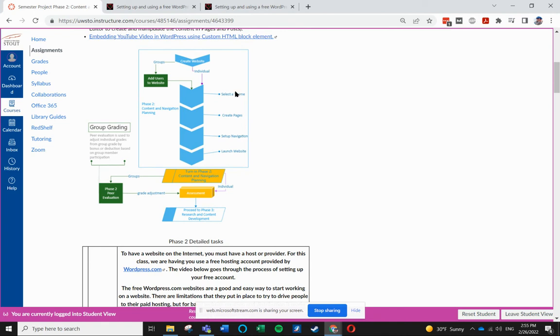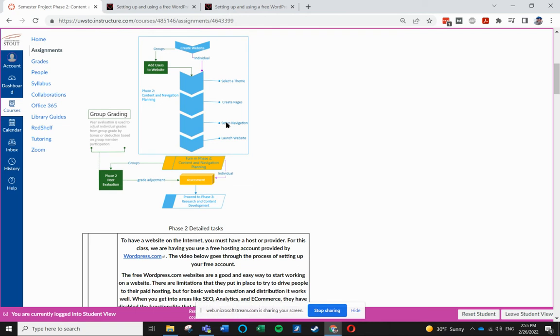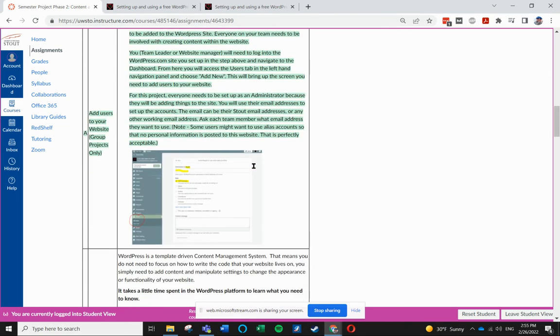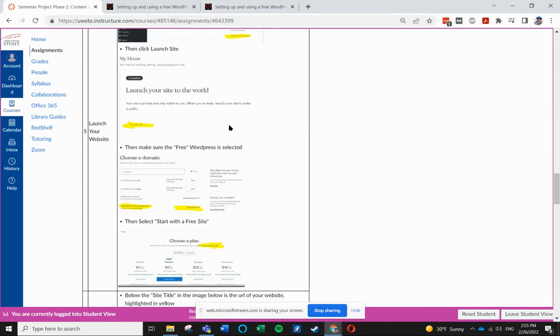Once you get in there, you're going to select a theme, you're going to create pages, and you're going to set up your navigation to those pages. These pages at this point probably won't have much content, but that will allow you to set up the navigation menus. And then what you need to do is launch the website. Now, when you launch the website, this is actually a soft launch, meaning that you're not throwing it out there for the world to see. But if we don't have a URL that we can access, we can't look at it to see what's going on, we being the instructors. So you will go in and launch this website, and the details about how to do this are included down in here.